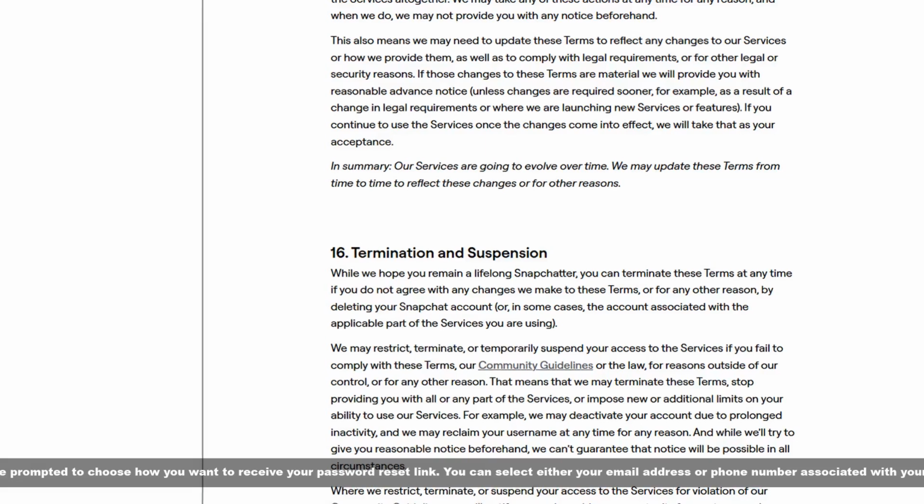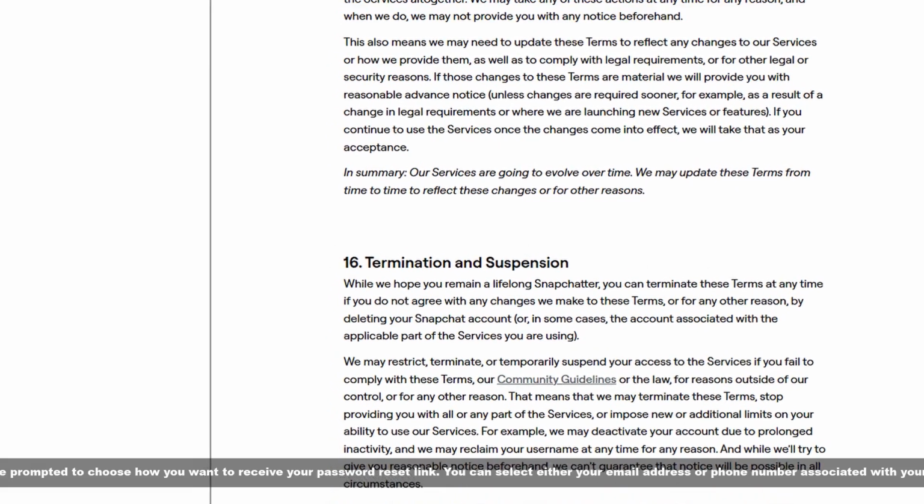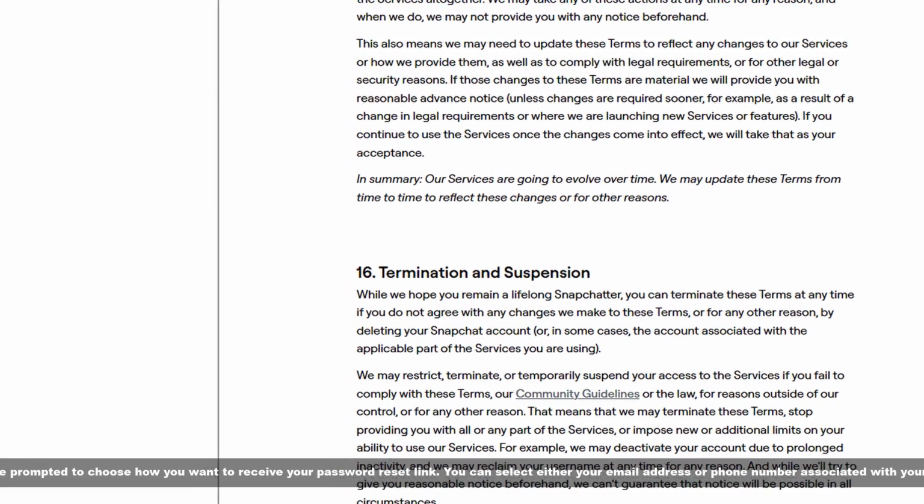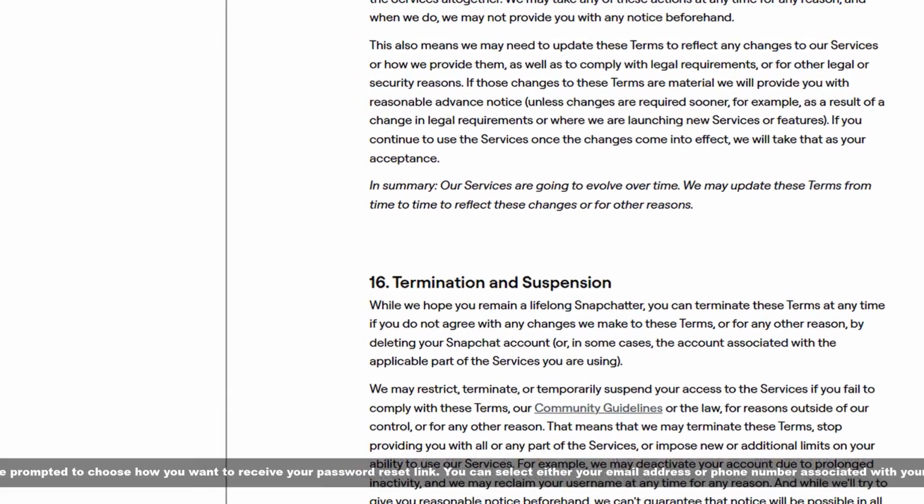Step 4. Choose Recovery Method. You will be prompted to choose how you want to receive your password reset link. You can select either your email address or phone number associated with your account.